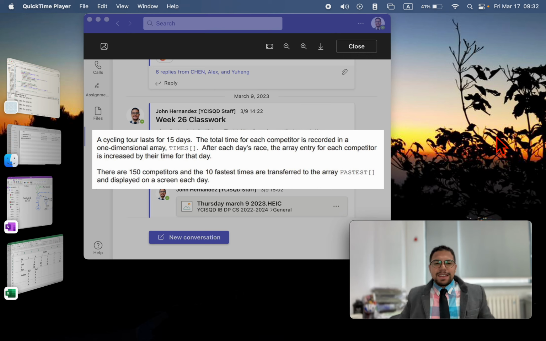So, hello. We want to solve this problem, which is a cycling tour that lasts for 15 days. The total time for each competitor is recorded on an array called times, and after each day of the race, the array entry for each competitor is increasing. So you're going to update the value of time, basically adding all the individual cyclers' time for each day. And then from those 150, we're going to do a ranking of the first 10, which is the fastest.